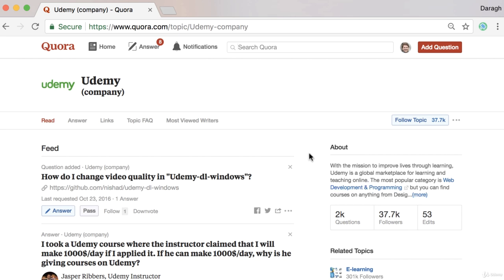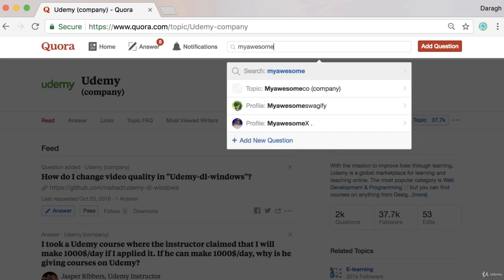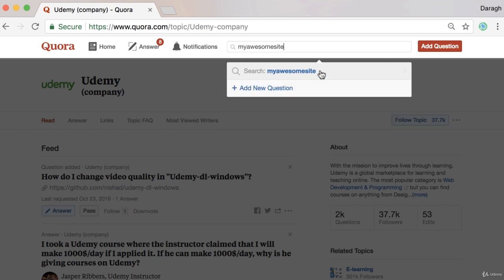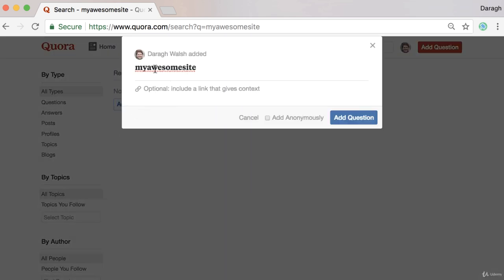So to do this, it's actually very simple. What you need to do is actually create a topic for your company. So it's not really like creating a page that you go in and set it up like a Facebook page. All you really need to do is create a topic. So to get started, what you want to do is search for your company name. So I will just say My Awesome Site. Now, if I search for that, there's no results for that. So what I can do then is add a question and say something like, is my awesome site good?